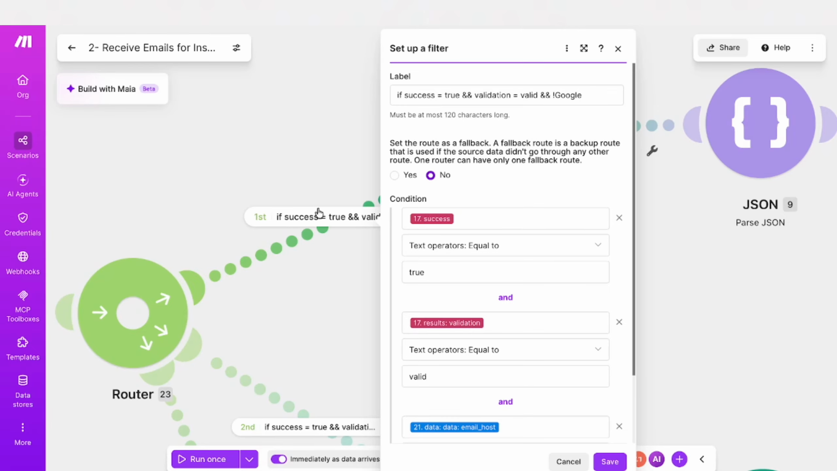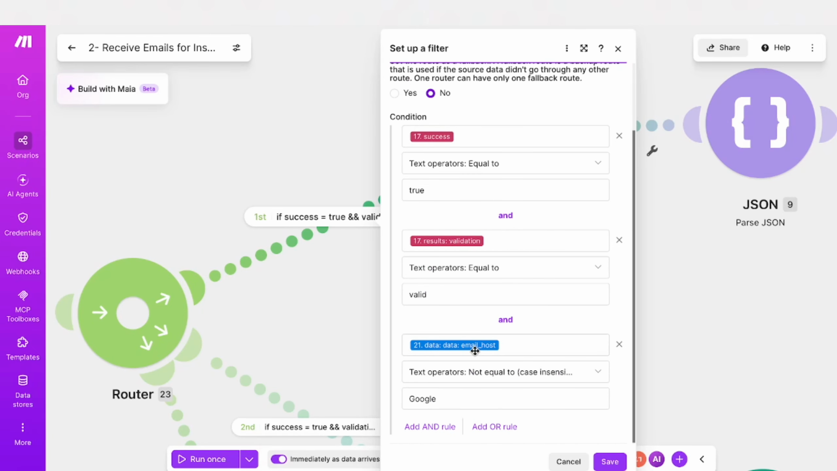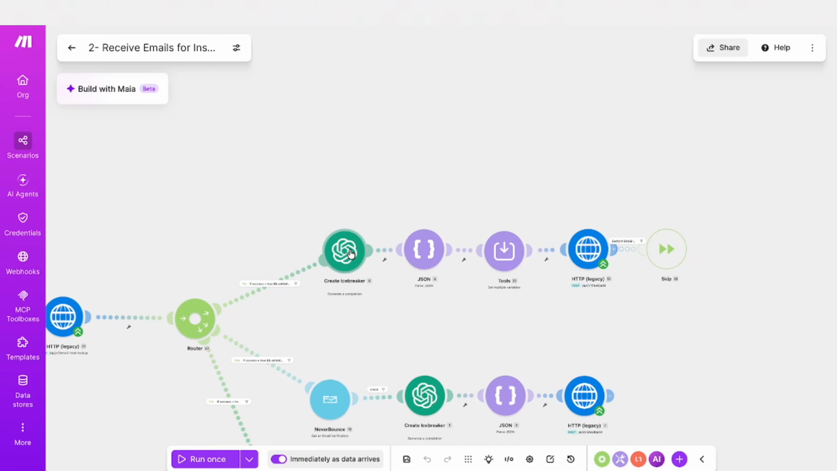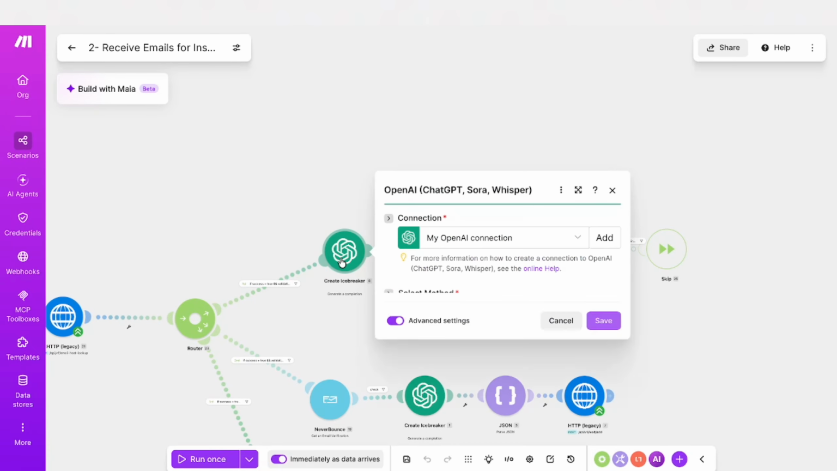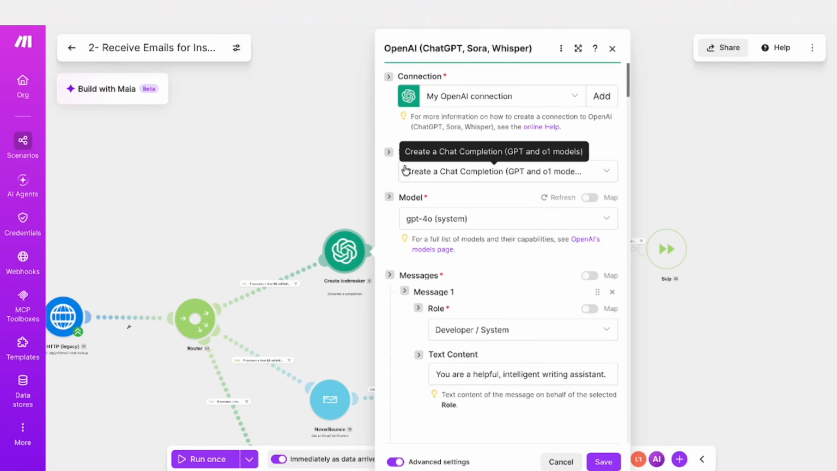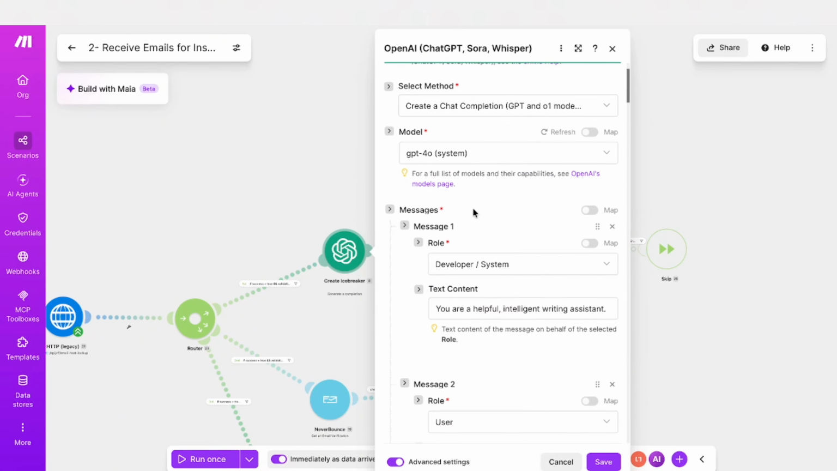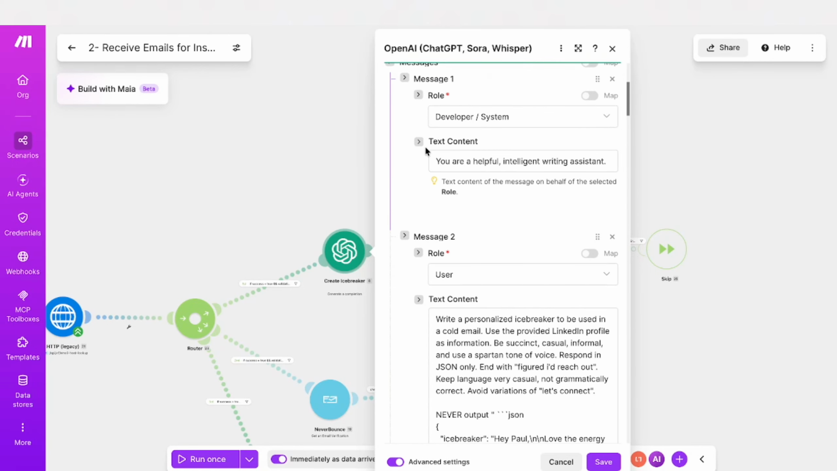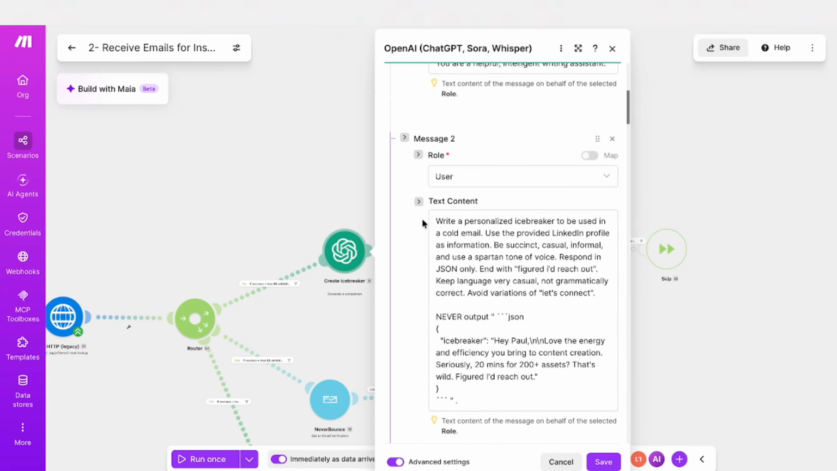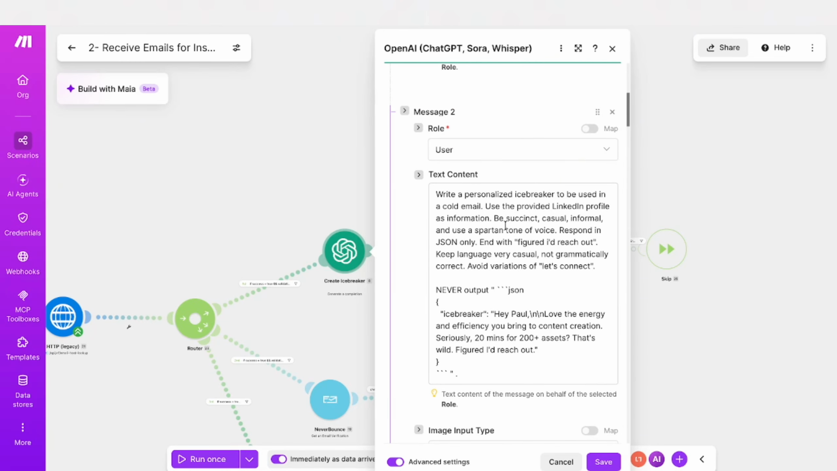If, if I'm not mistaken, the email host is not equal to Google, okay? So if the email is not provided by Google, if it's not a Gmail email basically, we will go here. We will create the icebreaker, as you can see here. I'm going to show you the prompt. Here, as we talked about, you create a select method, create a chat completion, you go to the model. Now you have messages, right? Be a helpful, intelligent writing assistant. Now we have the role of the user: write a personalized icebreaker to be used in a cold email.